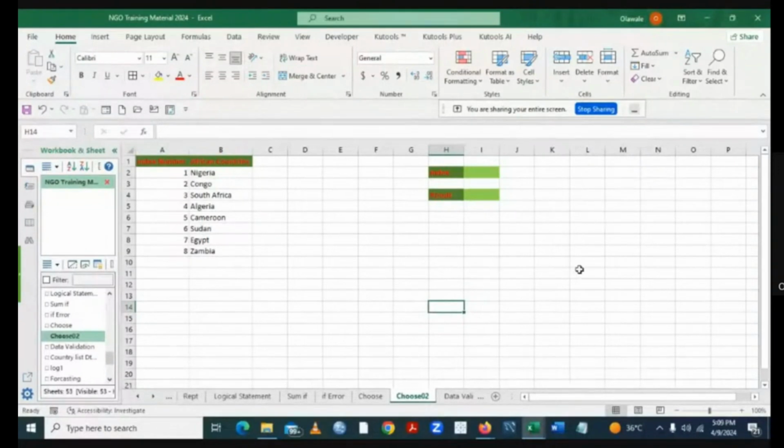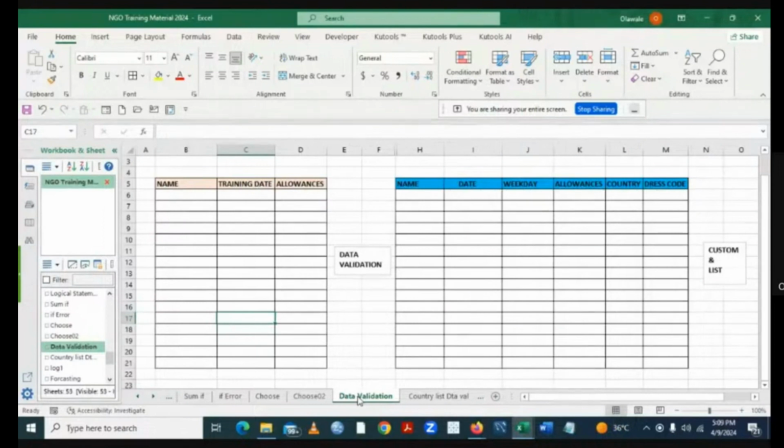Now, before we do that, I want us to go into data validation. There is something I want to teach you here before we move to that particular function, I mean, CHOOSE. Now, what is data validation? Well, we use data validation to restrict user input into our spreadsheet. I repeat again, we use data validation to restrict users' input into our spreadsheet.